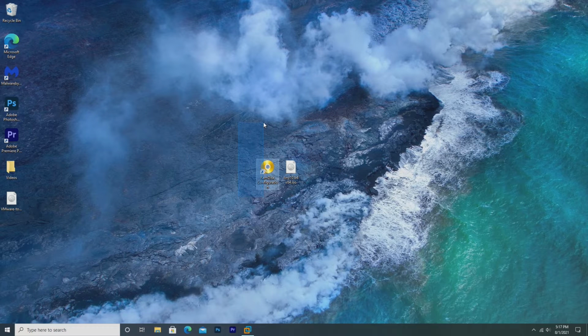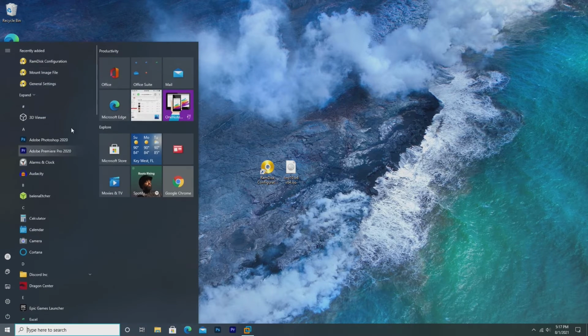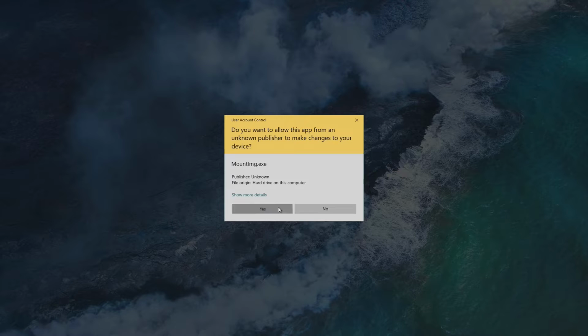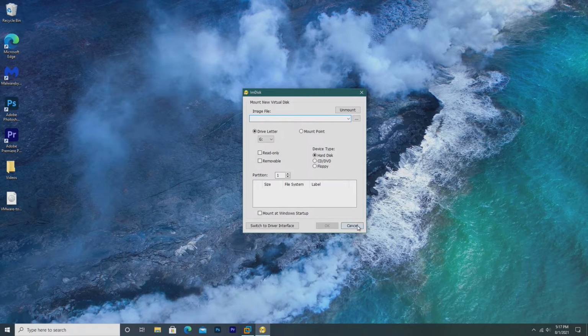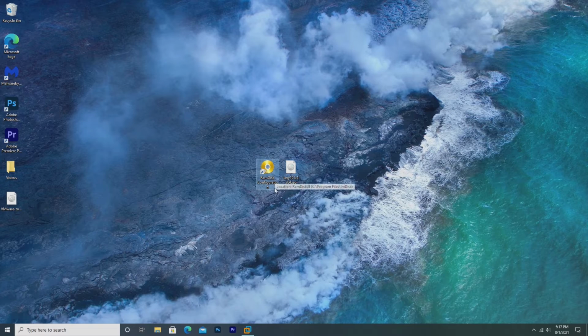However, the software we're going to be using to create the RAM disk is called ImDisk. In my last RAM disk video, I used Primo Ramdisk. However, you have to pay for that after 30 days, and I feel like it's more complex than ImDisk. ImDisk also allows you to mount an image file and do a ton more things than just create a RAM disk. However, for this video, we're going to be using the RAM disk function.